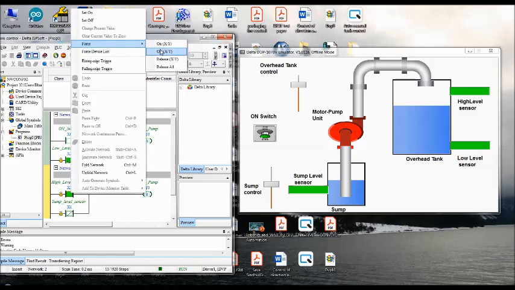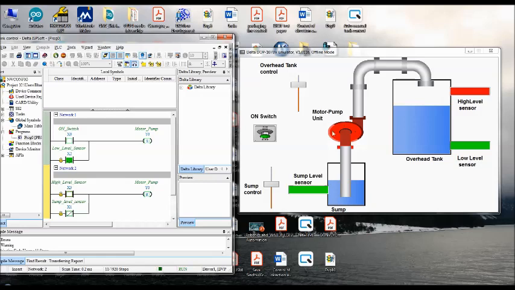But the motor should not be on again. Here our control is not to maintain the high level always. When the water in the overhead tank is really low, lower than the low level sensor, that means the overhead tank is empty, then only the motor should be on. Otherwise, that is a different type of control. This is a home application.